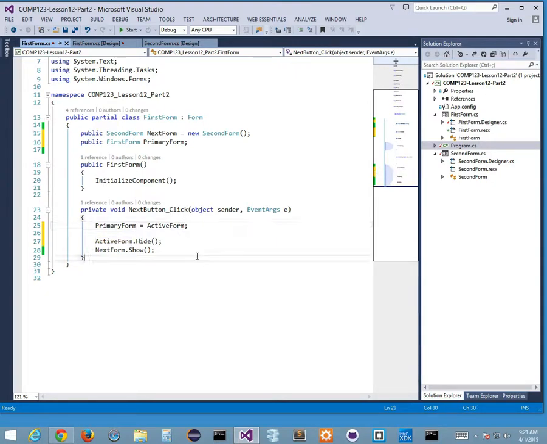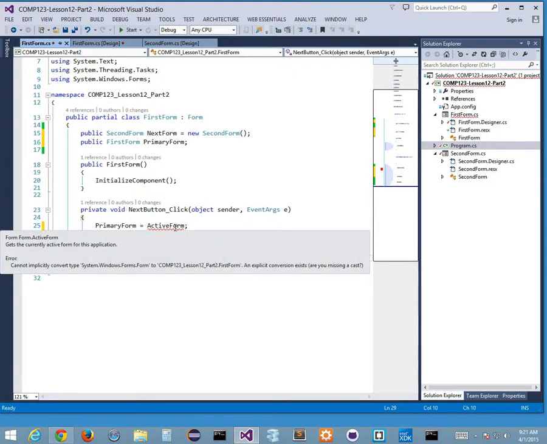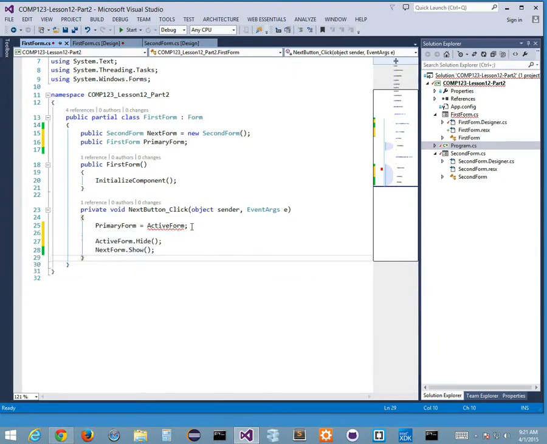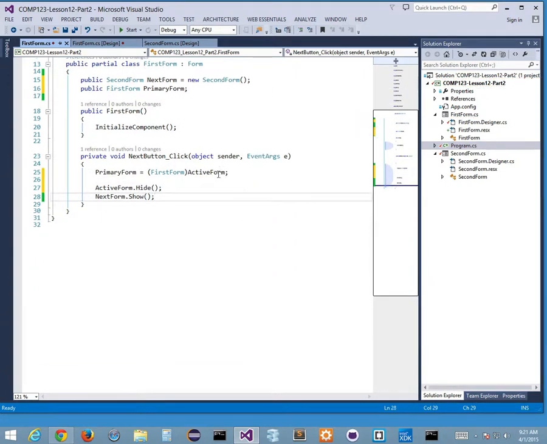And again, I had an error up there. What's the error? Cannot implicitly convert type System.Windows.Forms.Form to the first form type. Well, it doesn't matter. If it says I can't convert, that means I have to cast, and I can certainly do something like this. So I'm casting active form into first form, because active form is a general form, and I want to change the shape of the form so it complies with my form.